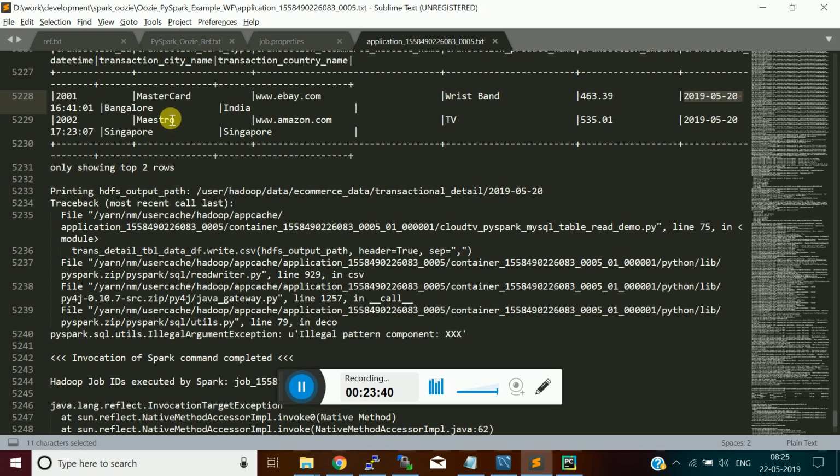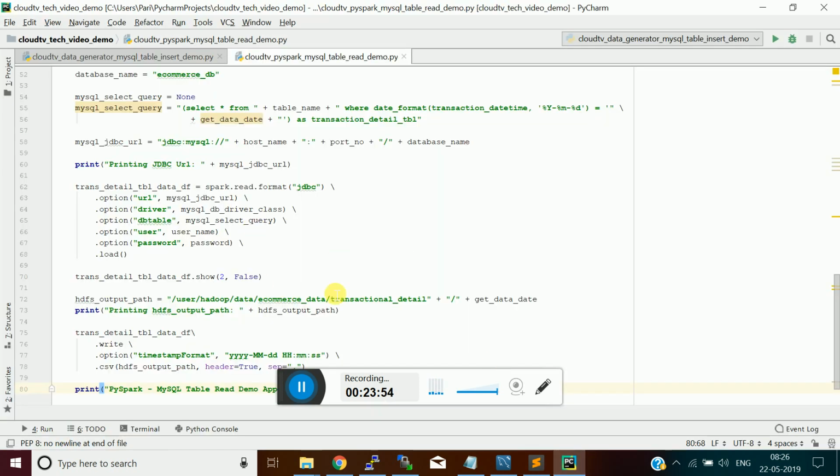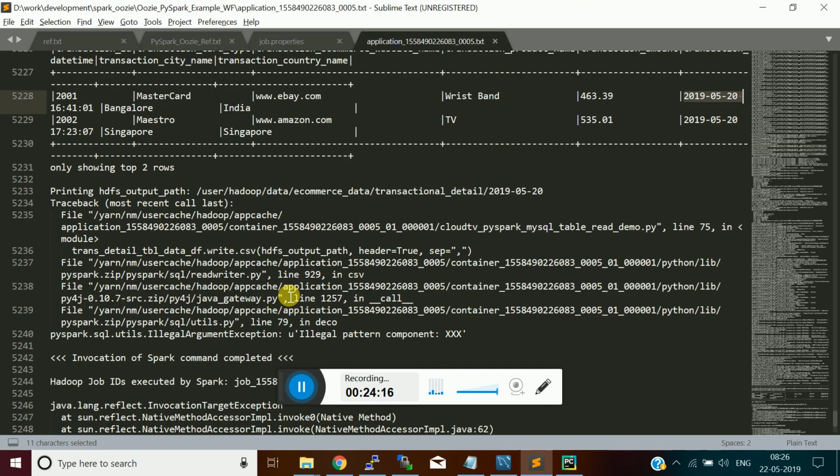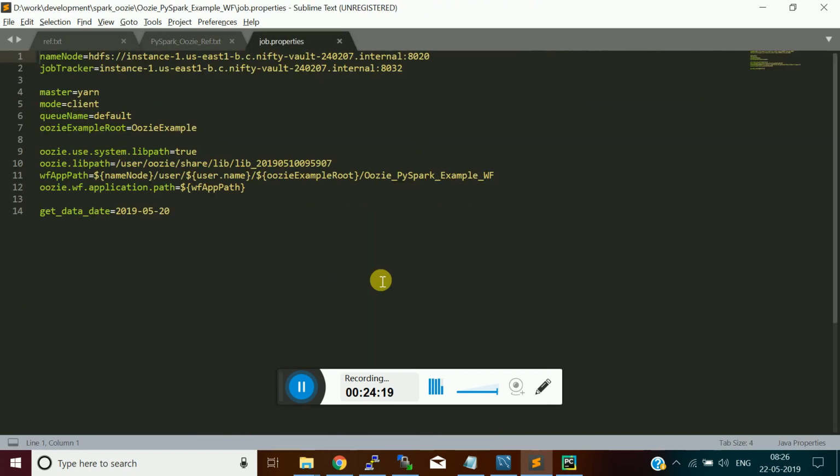For some people the date-time format also had milliseconds, but we don't have milliseconds, only till seconds. I just changed this part in the code. They suggested providing this option where you specify the timestamp format in which your data is. So this is the format my data is in: year, month, day, and hour, minute and second components. After giving this it is working. So let me again run and show you the workflow.